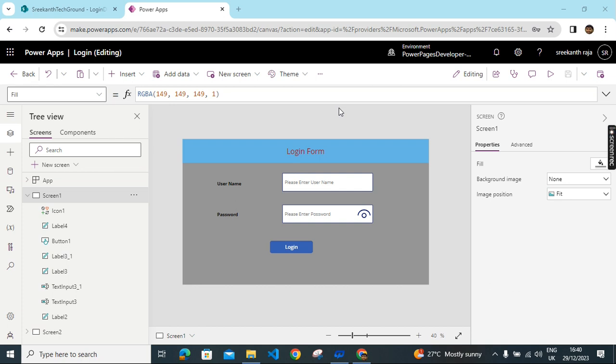Today we are going to discuss how we can create a login form by using PowerApps. Let's see how we can do this. First, we have to create one list in our SharePoint site.